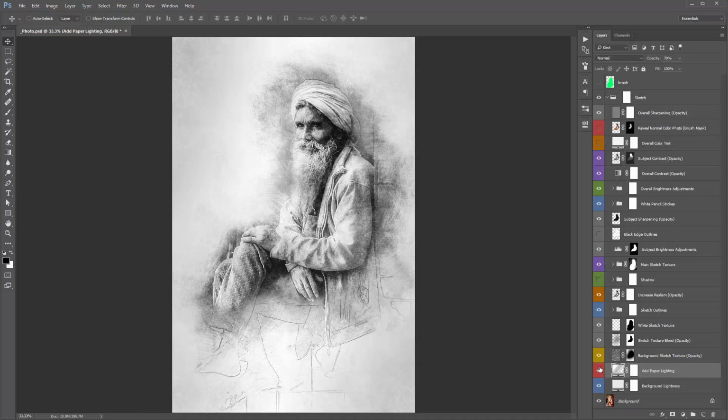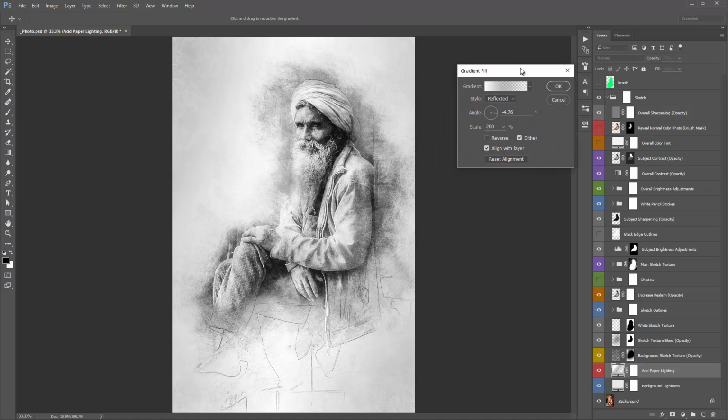If I turn this on, you can see that it adds some darkness to the edges here, and it's a bit brighter through the middle. Now what you can do with this layer is just double click on it, and you can play around with the angle here. And you see that just adds a little bit of lighting to your design. So play around with that.